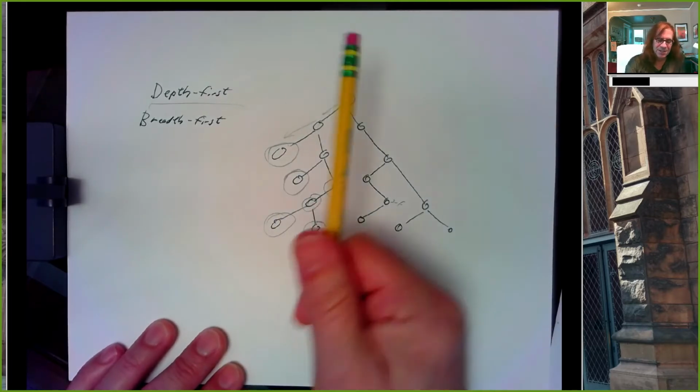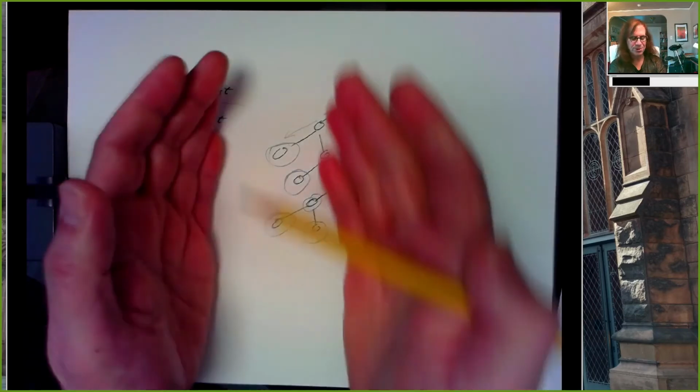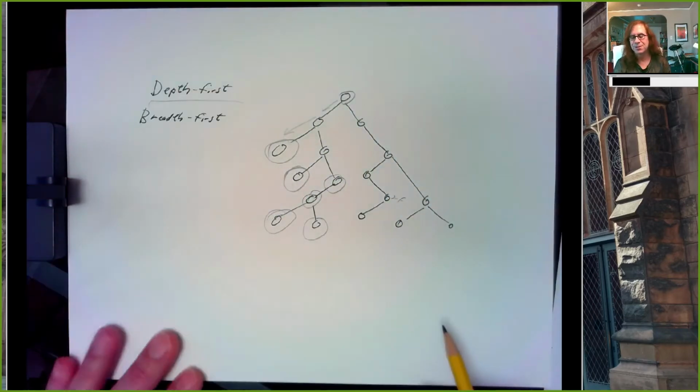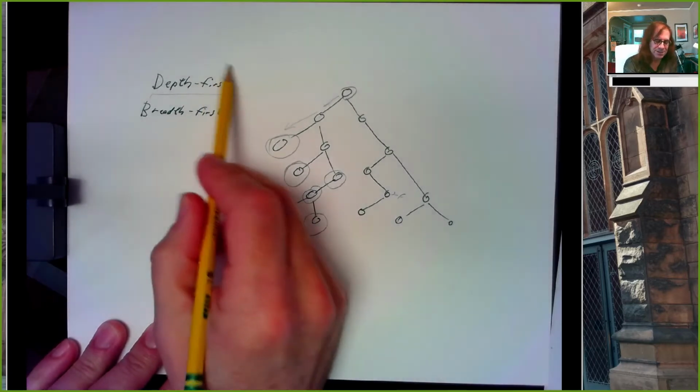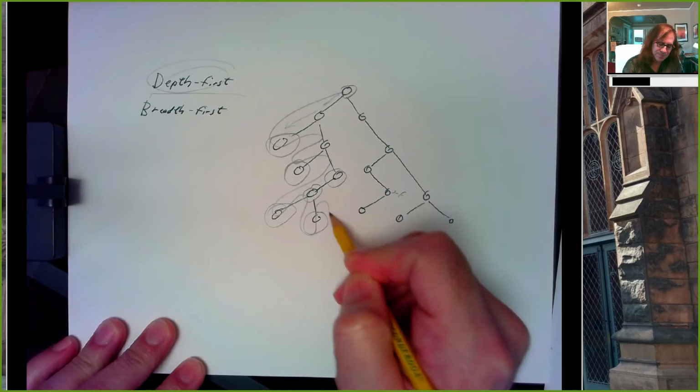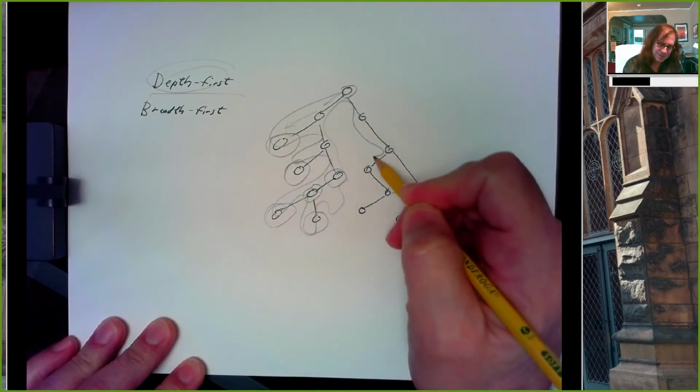So it keeps moving down, and it's going to explore all the stuff over here before it ever gets down to any of the stuff over here. So that's depth first. And it's kind of following things like this.